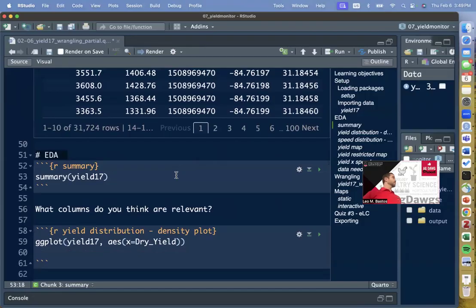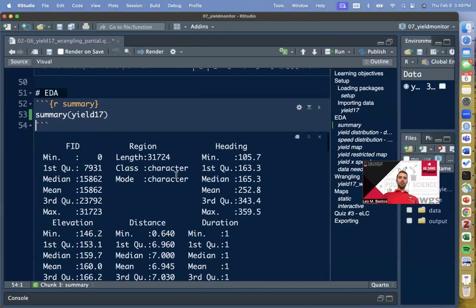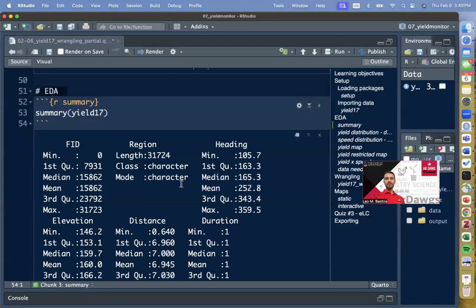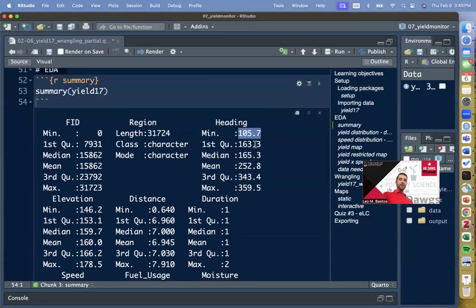All right, so we brought in the file, we checked number of rows, checked number of columns. Let's check the summary here of this data so we get some idea of what this data has. So heading is just the angle that the combine or that the picker was moving. So it just goes from 0 to 360 pretty much.